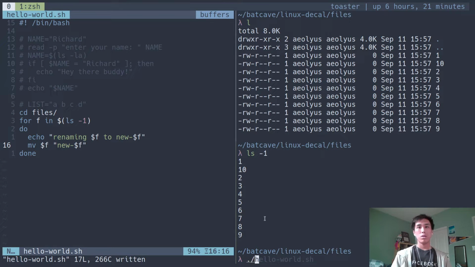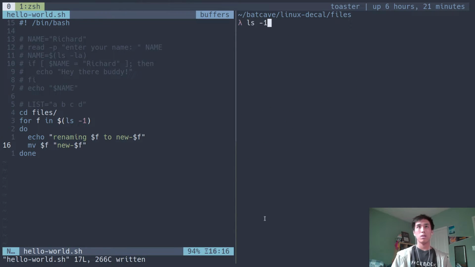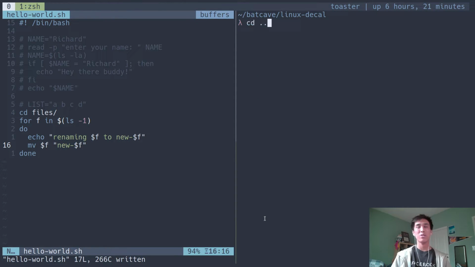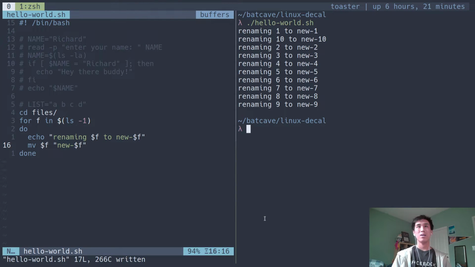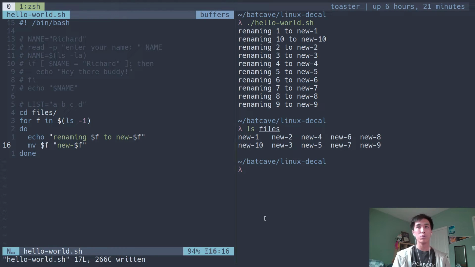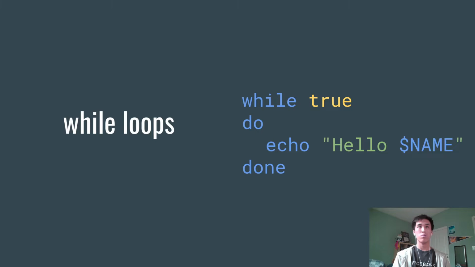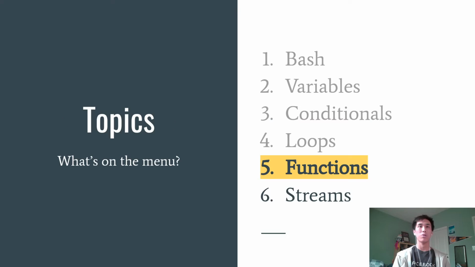And if we run this, and hopefully it does work, my bad. Oh yeah, wrong directory. Sorry, gotta be in the right directory when you run the files. Yeah, you should rename them, and if you just ls the files directory, you can see all of them are now renamed to new. So that's pretty cool, right? For loops are pretty powerful. And there's also while loops. So you do while, condition, it's kind of the same thing, you get the point.